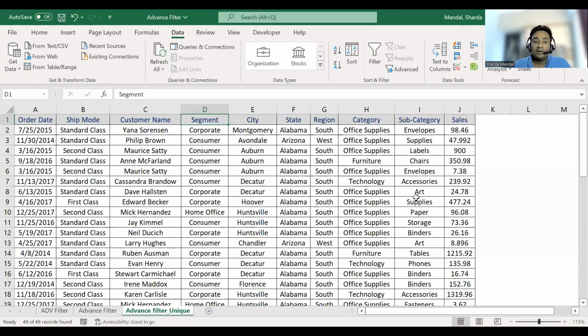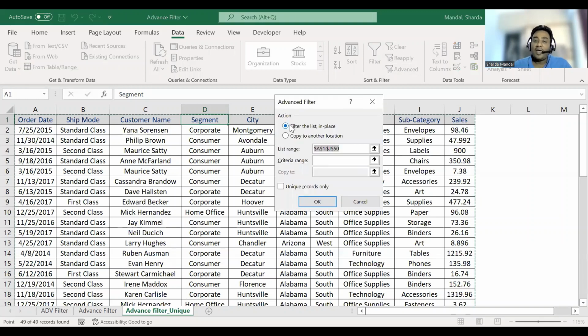Nothing has happened. Why? Because we made a mistake, sorry. What was the mistake? Let me tell you. What I clicked here was Advanced, and this is the same unique option, but it works on all the data sets, right? And all the data sets are unique.